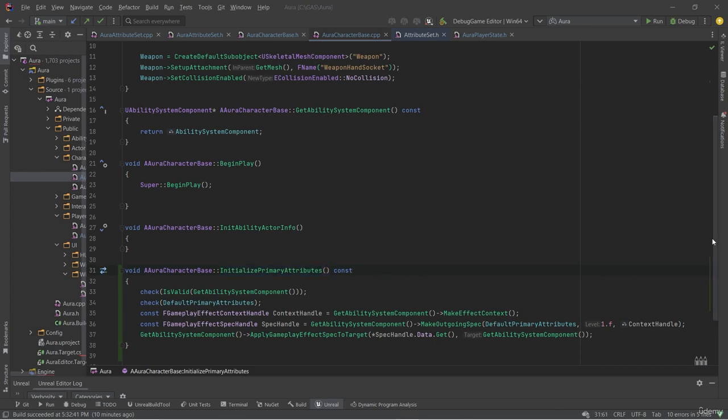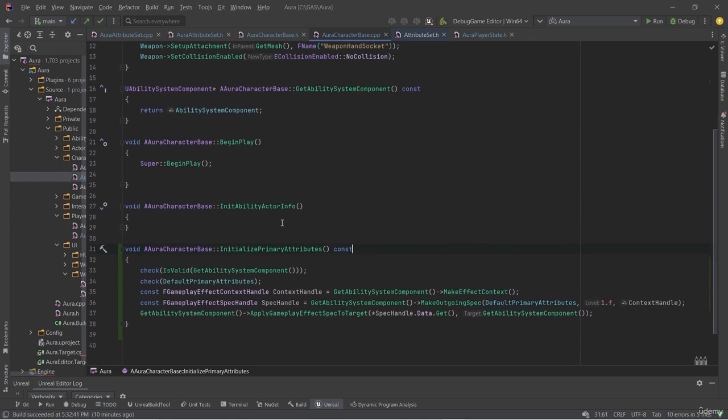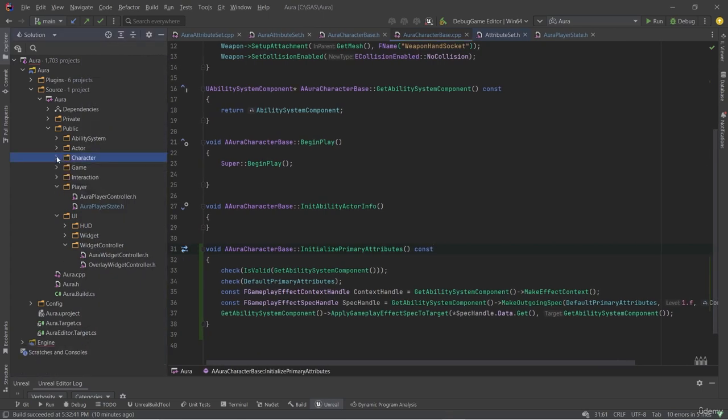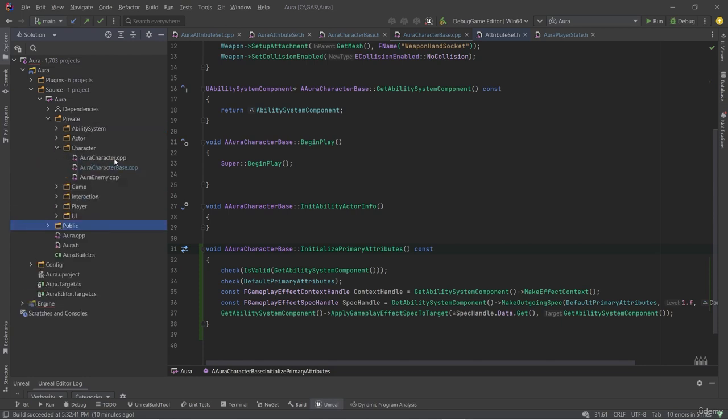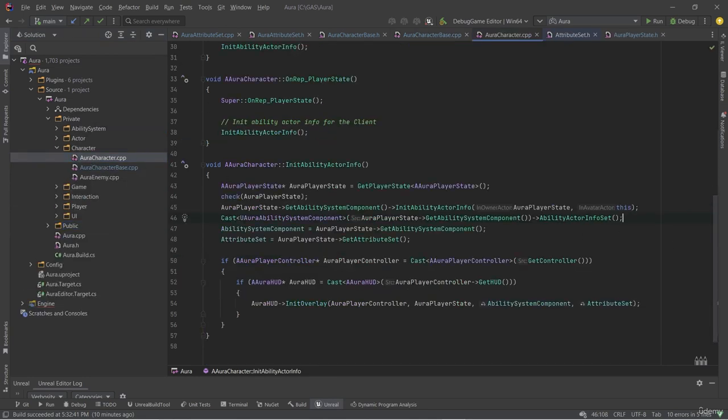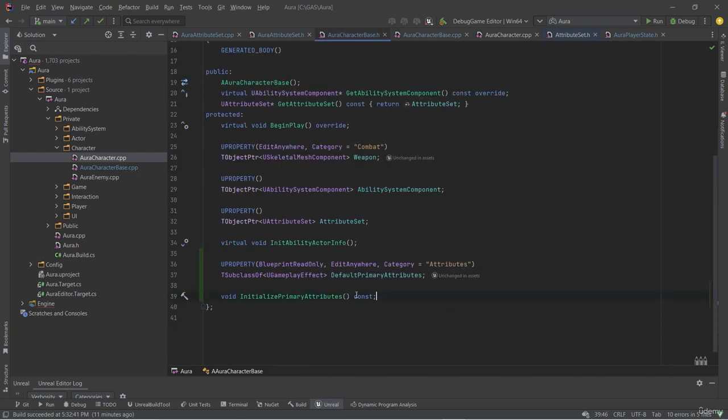Now, we can call it in different circumstances depending on if we're the Aura character or the enemy. In this video, I'm just concerned with setting our attributes for Aura. So I'd like to open up our AuraCharacter CPP file. So I'm going to go to Character and open AuraCharacter. And in AuraCharacter, I'd like to apply this effect. In other words, I'd like to call the function we just created in the base character class. We called that InitializePrimaryAttributes.